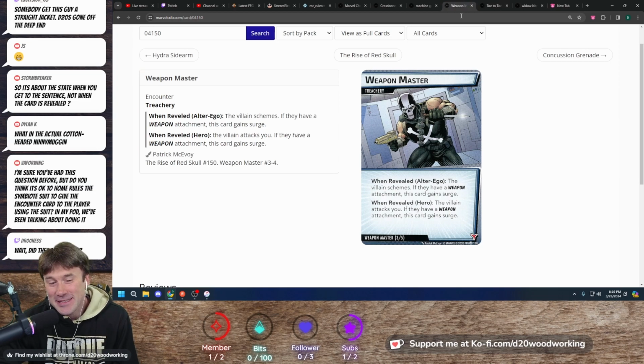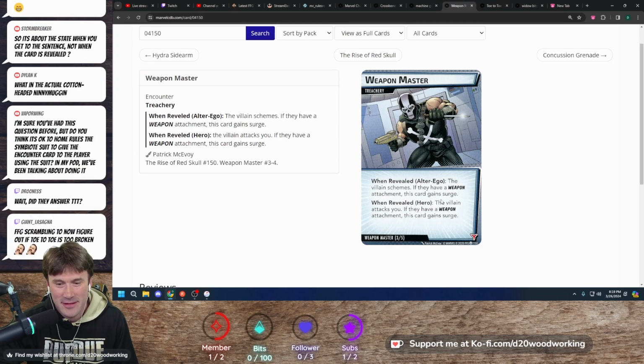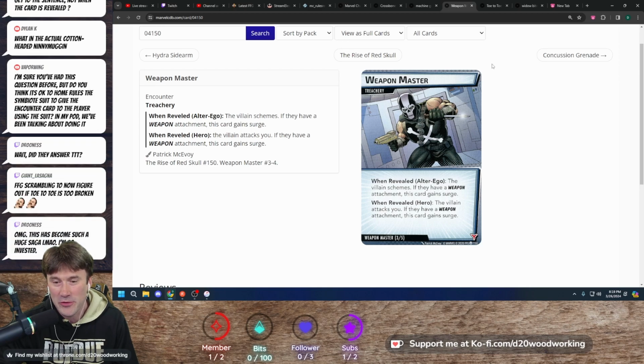So this is the argument. This is the argument. Because again, the same exact thing. FFG scrambling to now figure out if toe-to-toe is too broken. It will be too broken. It will be in every minion slain deck. Now, there are ways that they can get around this, right? For sure, that they can fix this. Really, they just have to get rid of the Widow's Bite thing.